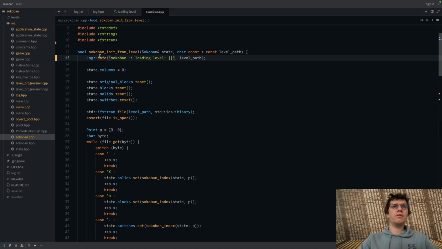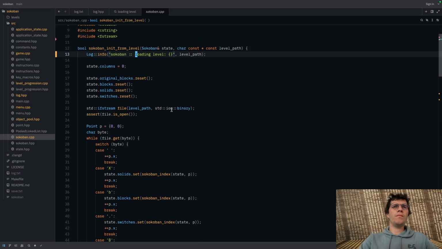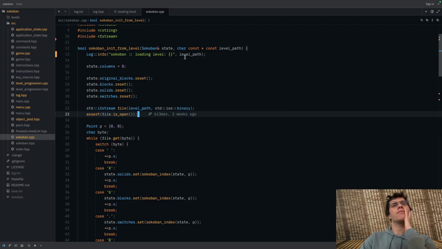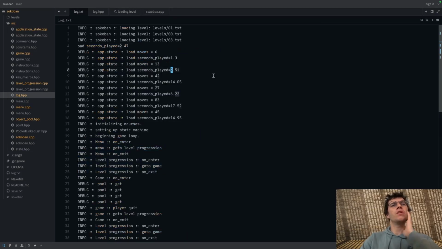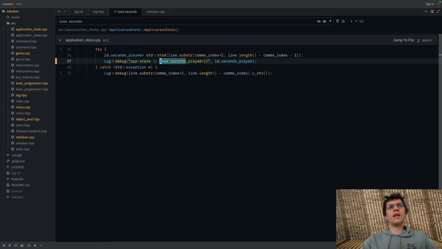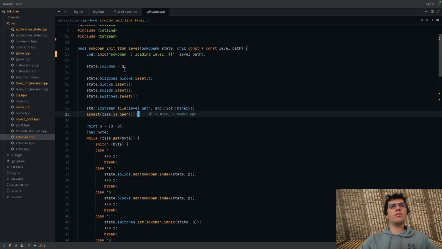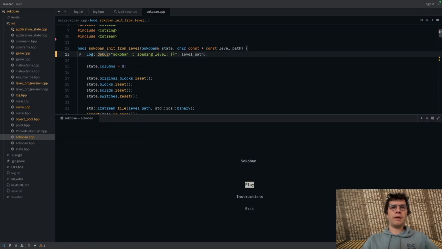Sokoban init from level. And it's not like there's some weird double file thing happening. But there is some connection. Well, if we do like load seconds, for example, right, we're also using this. So let's start by just doing debug, just seeing what happens.